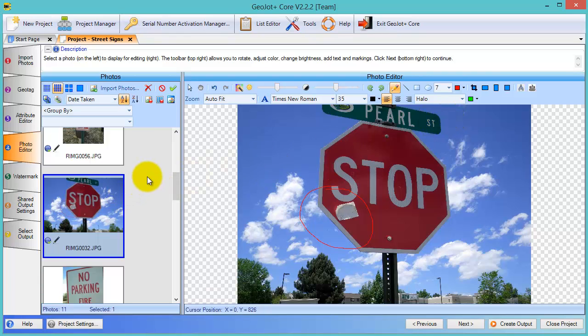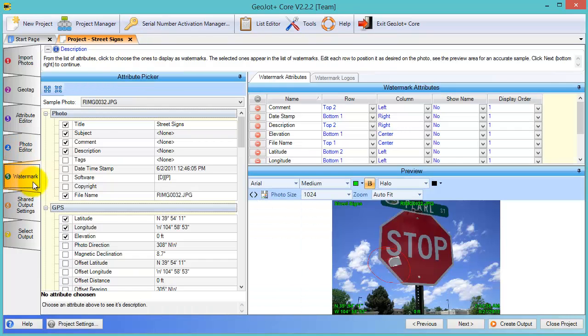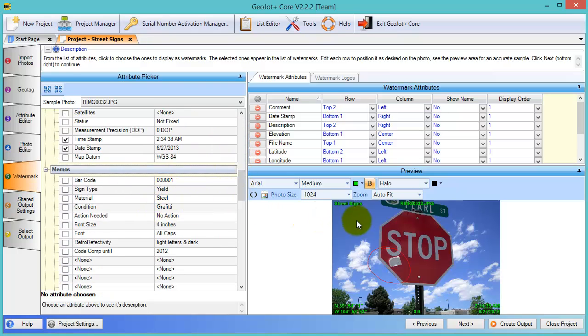After you get the photos edited how you want, then the next step is the watermark screen. The watermark screen allows you to put any of the information attached to the photo, the GPS, titles, or memos, and have them imprinted on the photo itself, as you can see here. We have the title street signs, we have the latitude and longitude, and we have the date and time.